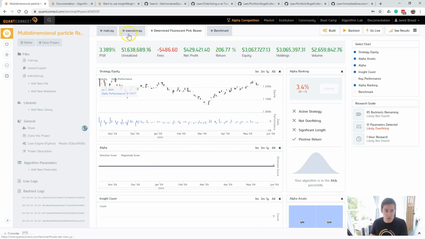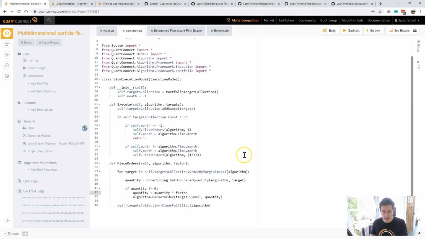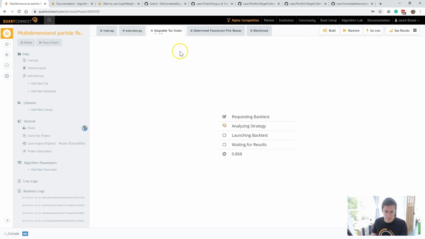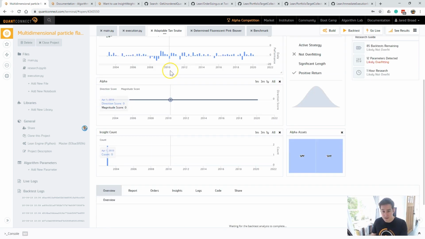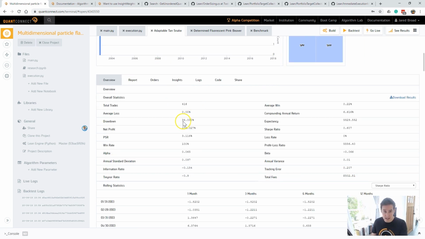And just for fun, instead of doing 1/12, let's just slow it down, say 1/3, and see how it goes. So overall, it's about the same fees, same trading, drawdown slightly increased, Sharpe ratio decreased.